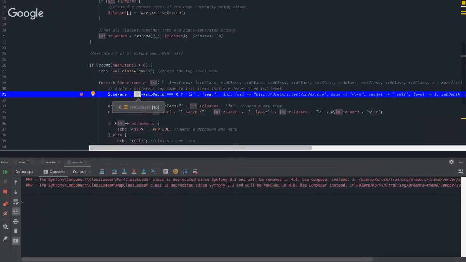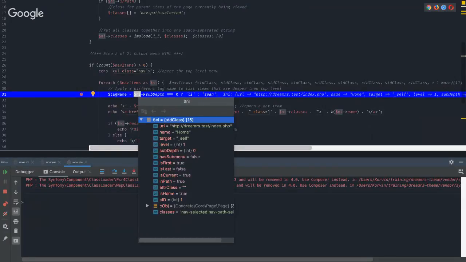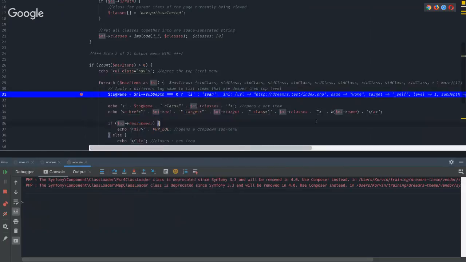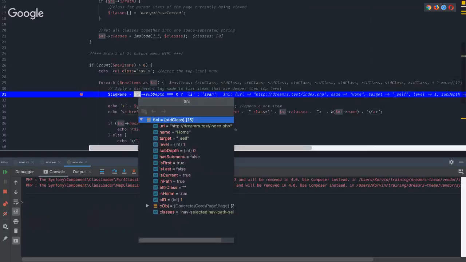So instead of using that, what we're going to do is use the built-in tools to inspect this stuff a little better. So what I do is I click on the NI variable, and PHP Storm gives me this pop-up. I hit plus, and now it tells me all the things that are set. So now if we look, we're at home, and we've got a subdepth of 0. That makes sense. We've also got a level of 1. That's interesting and something to keep an eye on. So we're going to step through.